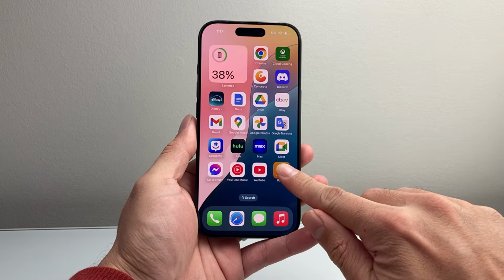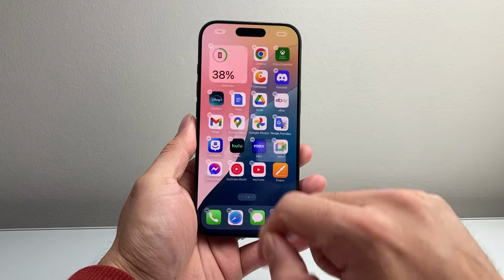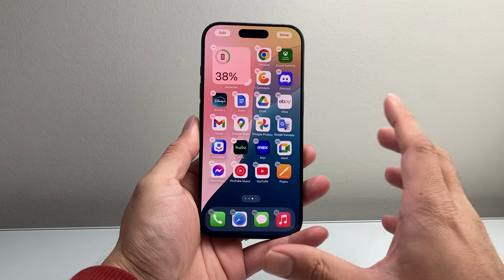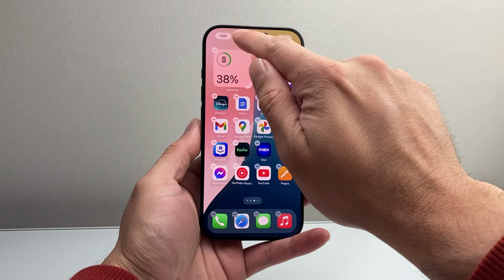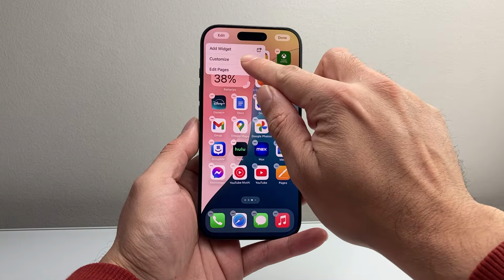You're just going to simply long press and hold until you can edit the home screen. So tap on Edit Home Screen. From there on, the apps are going to start wiggling, but right up top is an Edit option. So click on Edit here. From there on, we're going to go ahead and click on Customize.